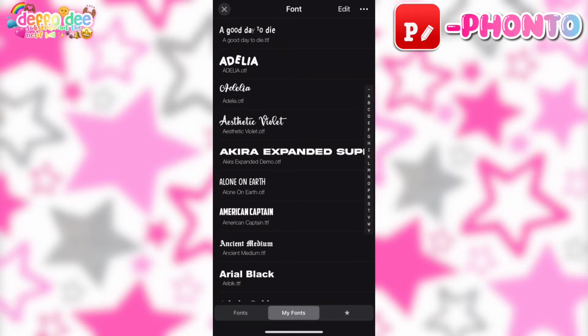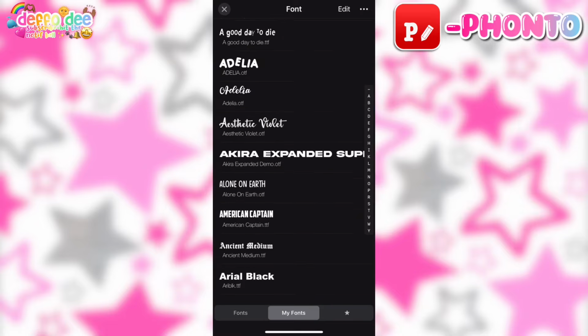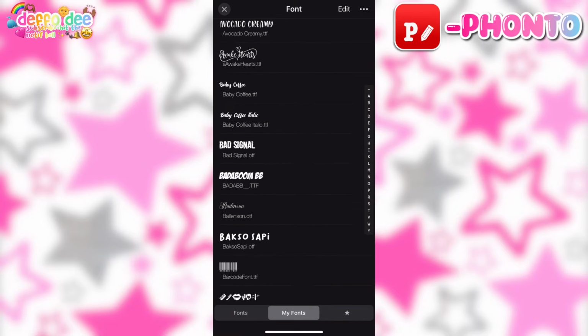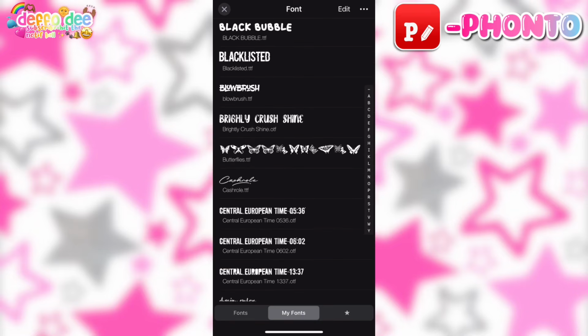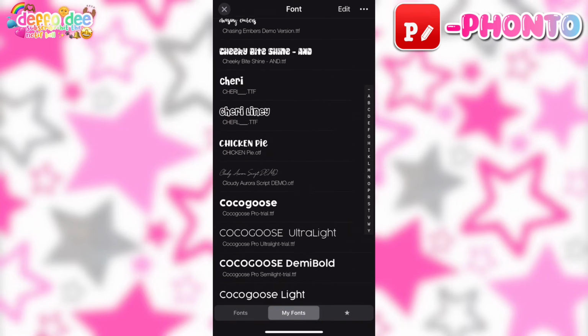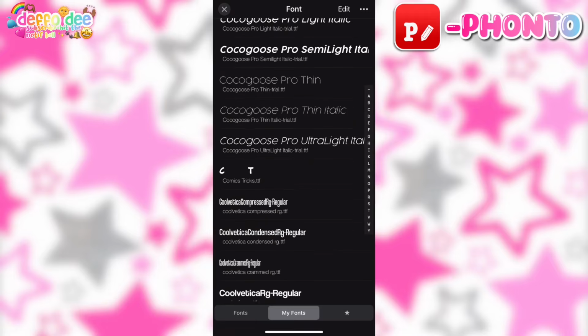Also, here's a look at some of the fonts I have downloaded. I know a lot of you guys really wanted to see this. So here's some of my fonts. If you guys have any fonts that you don't see here, but you want to lend some, go and comment them down below for people that may want them.